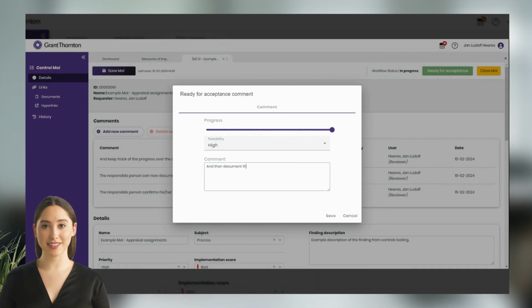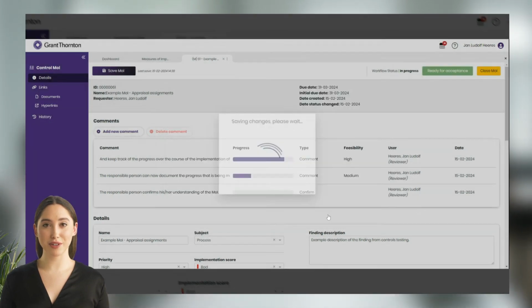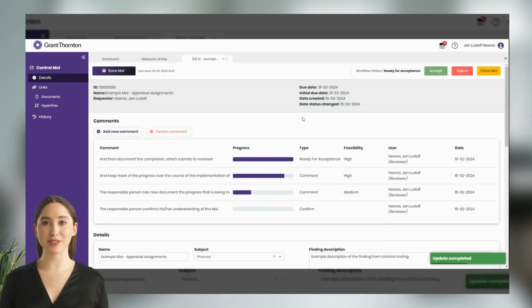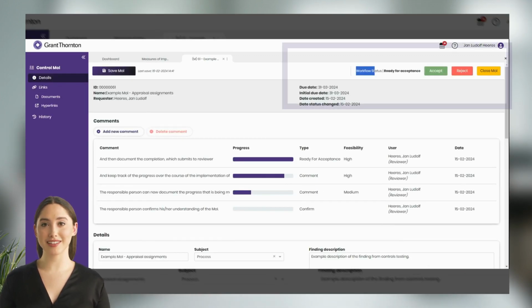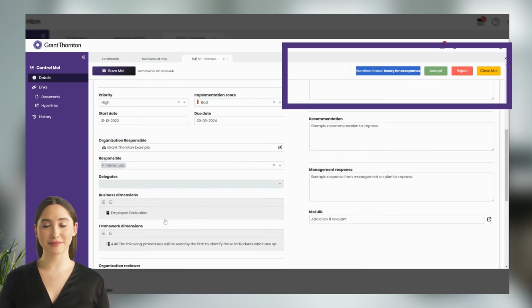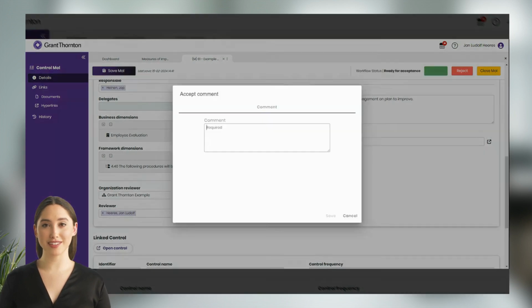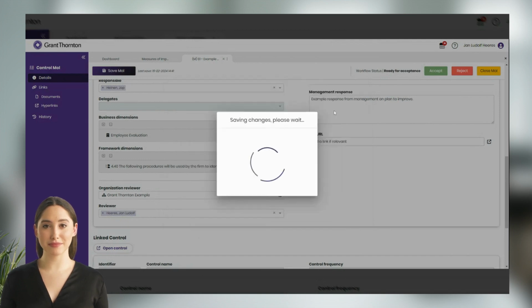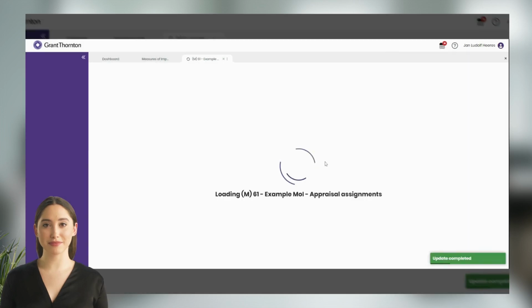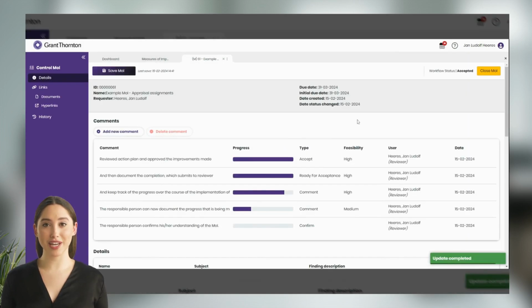As with the progress comments, the responsible person is now asked to include a brief comment on the completion of the MoI. The reviewer is now responsible for assessing the work performed by the responsible person in the execution phase and can accept or reject the measure of improvement. As in the previous workflow steps, also here, a comment should be added, this time to document the considerations of the reviewer. The workflow now shows as accepted, and is ready to be closed.